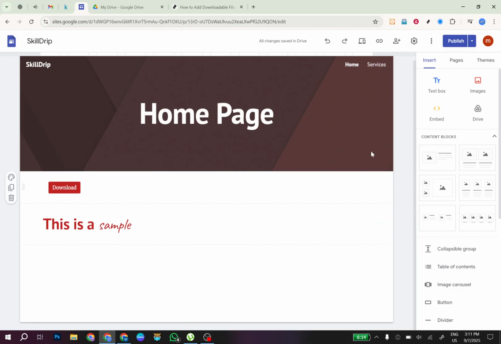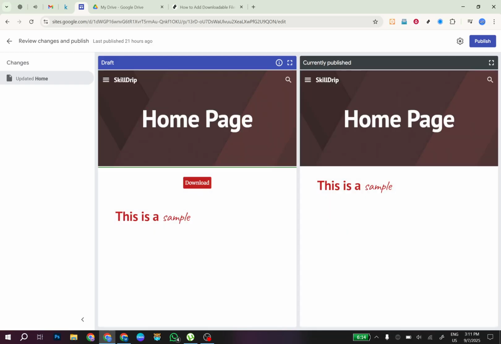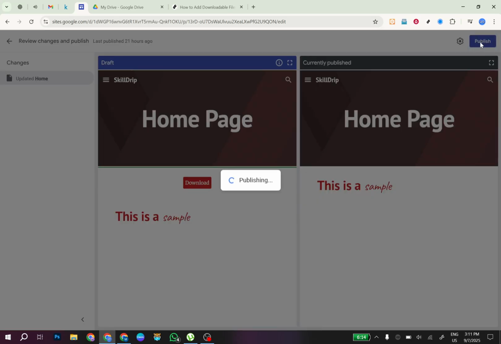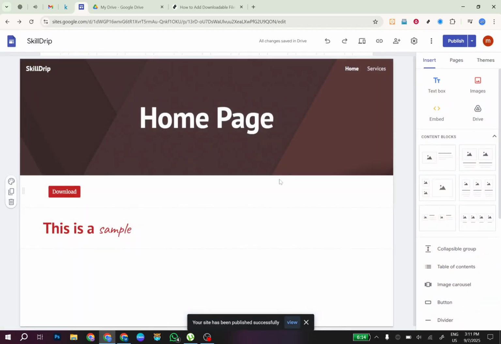Finally, don't forget to publish your changes. Click on the Publish button to make these settings live. Your downloadable file feature is now active and ready for use by anyone visiting your site. By following these steps, you've effectively set up a downloadable file process on Google Sites that's both fast and easy.